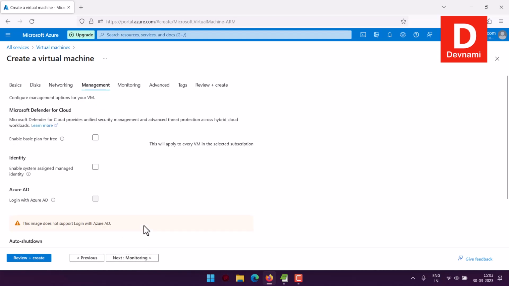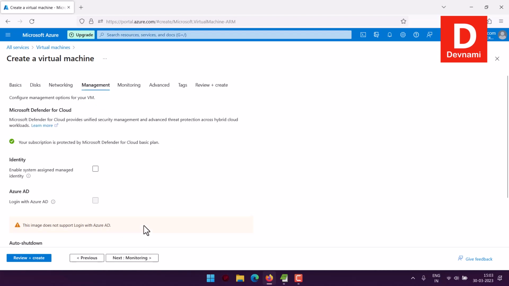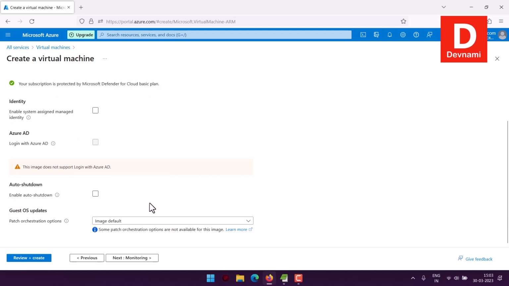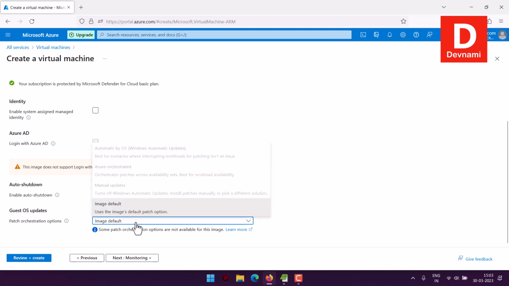Now move to management tab. You can pick between identity and Azure Active Directory, where you can see Azure Active Directory is grayed out because for Linux machine and some of the application based images this is not applicable. Here you can see auto shutdown, we are not going to enable that either. Then comes guest OS update, which I have set to image default because that's the only option available.